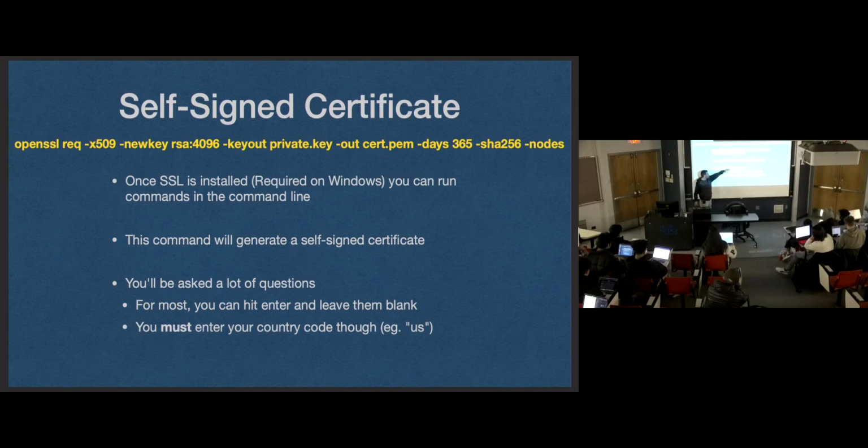You'll be asked a lot of questions when this runs. When you run this command, it'll ask you, I don't know, 7, 8 questions, something around there. Most of these you can just leave blank. You can just hit enter and use the default option, which is blank for all these questions.